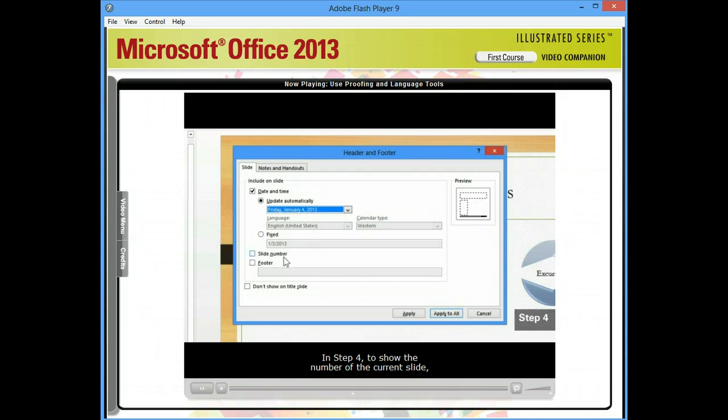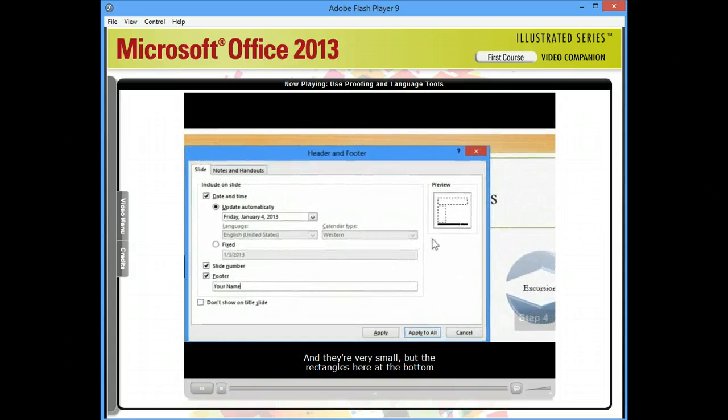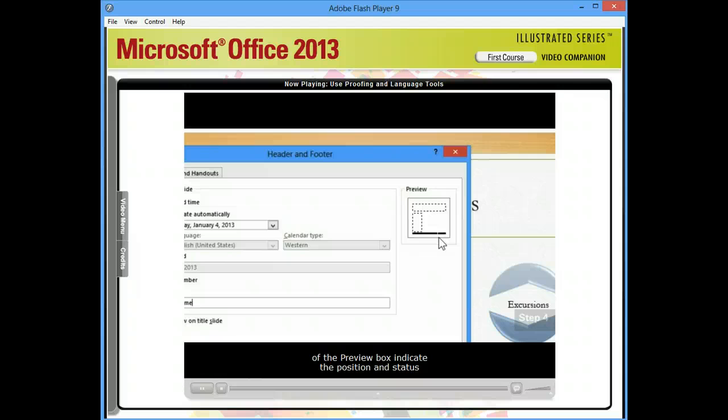In Step 4, to show the number of the current slide, I'll click the Slide Number checkbox. Next, I'll click the Footer checkbox, then I'll click in the Footer text box, and this is where you'd type your name. And they're very small, but the rectangles here at the bottom of the preview box indicate the position and status of the three footer text placeholders.